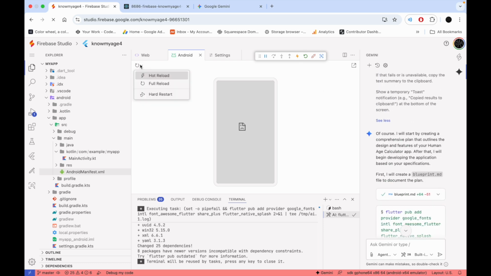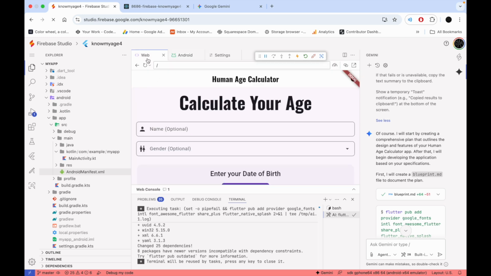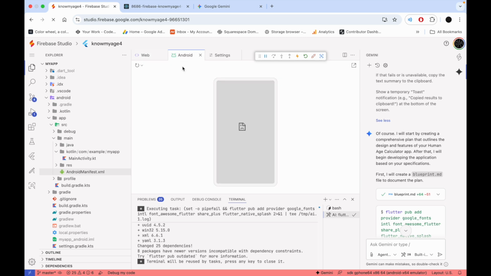Let me see if I can reload fully. Okay, if it's not possible, then I have to just make an APK and then see it there. Let me reload again here also, just wait for a few seconds. As you can see, nothing is going to happen.